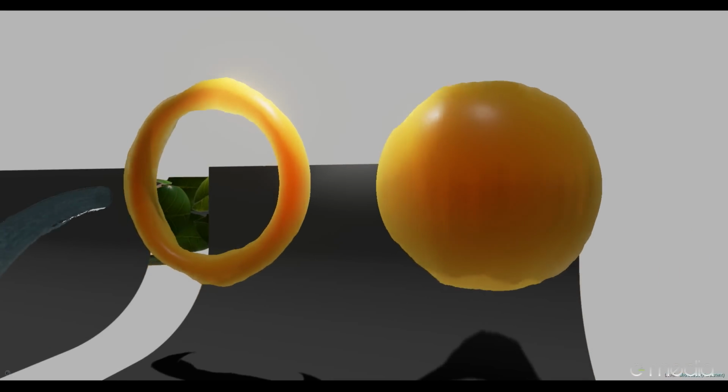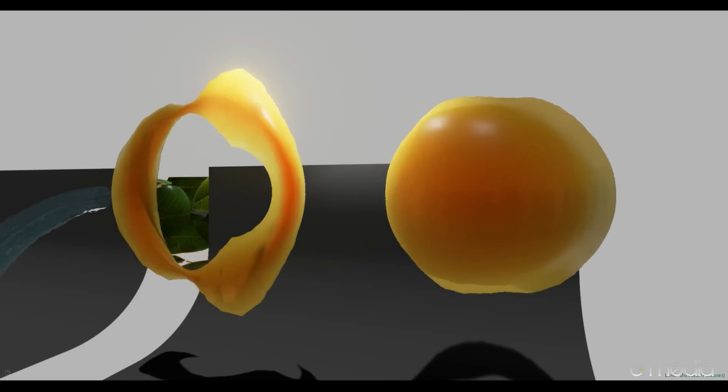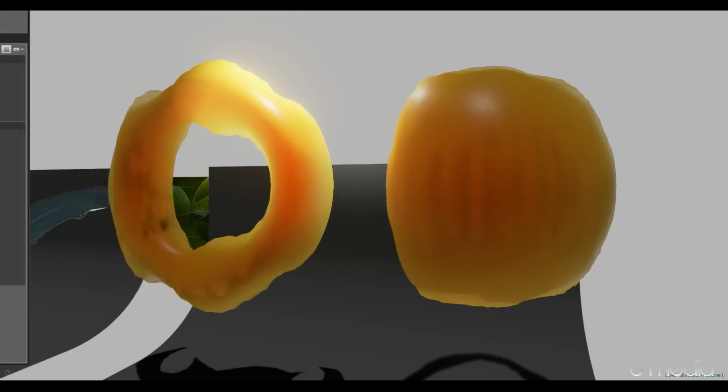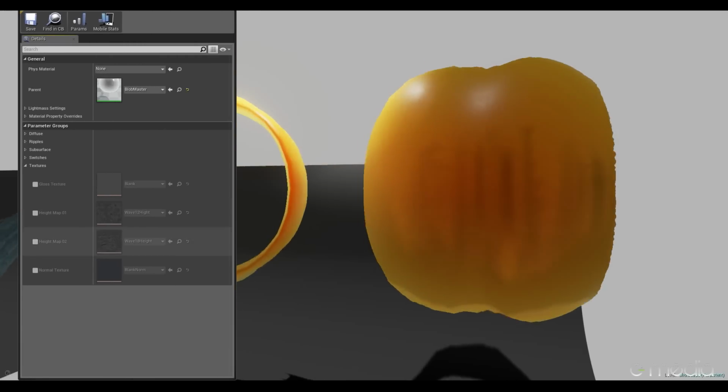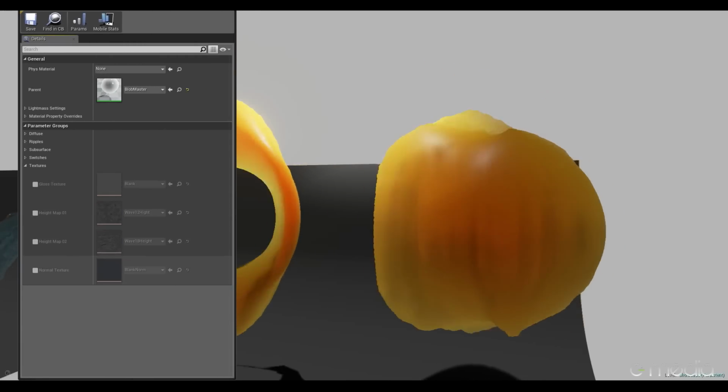You also have switches as to whether or not you want to use a diffuse texture or a subsurface texture. And then as you can see here in the material instance, you can control the gloss texture, the height map 1 and 2, and then the normal texture, all separately.